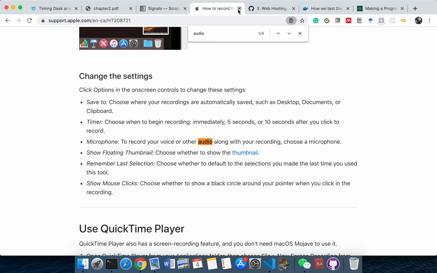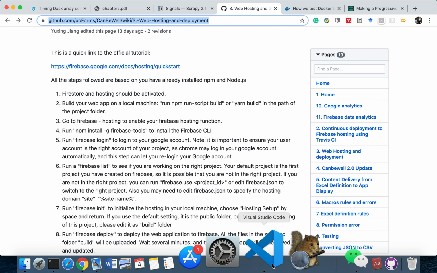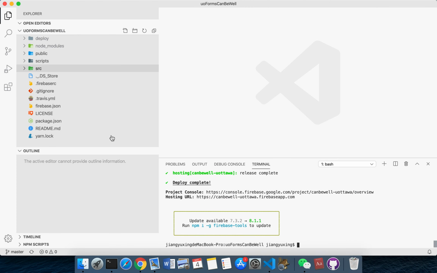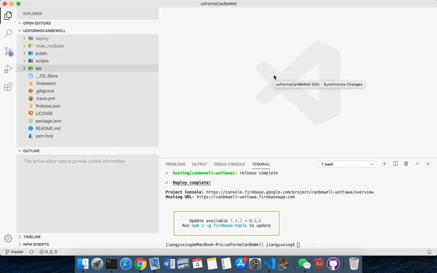How's it going? In this video, I'm going to explain how to deploy the Node.js application to Firebase and how to set the configurations. First of all, let's open our GitHub project and download the project, synchronize it, and we get the newest version of the code.